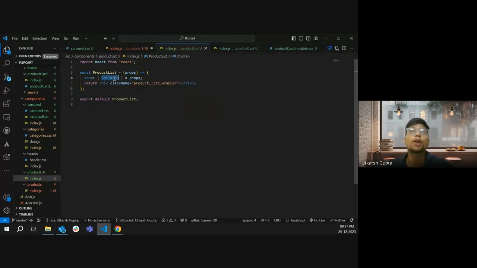So children is a prop that basically tells you that you have wrapped some children in your component. So how will you show it? You'll show it like this. It's an array of elements, so you can directly show it like this.